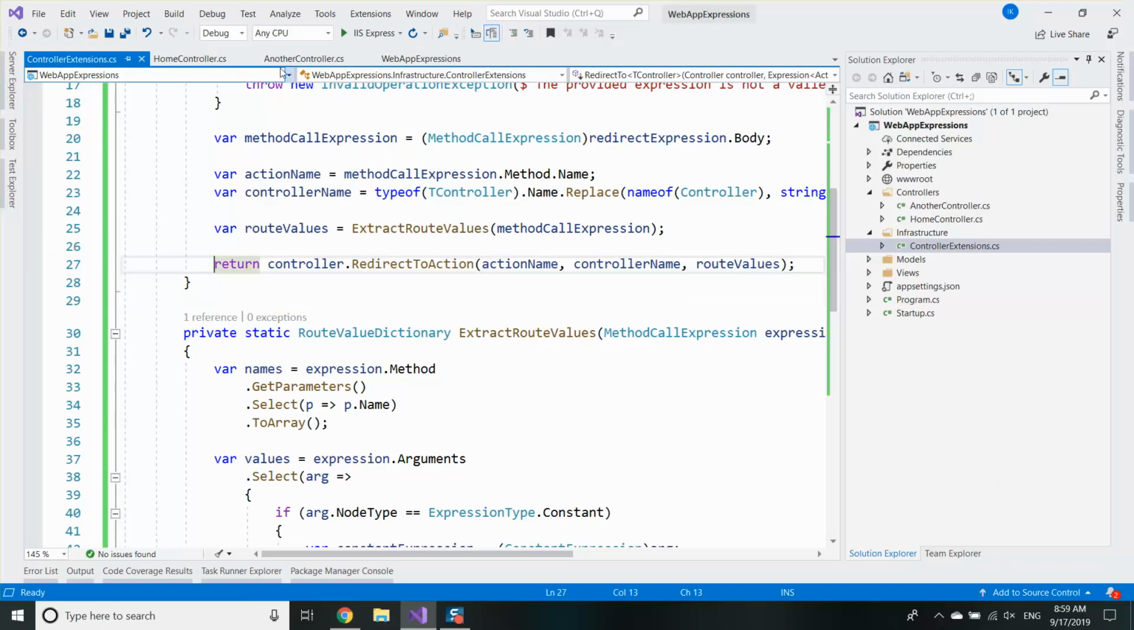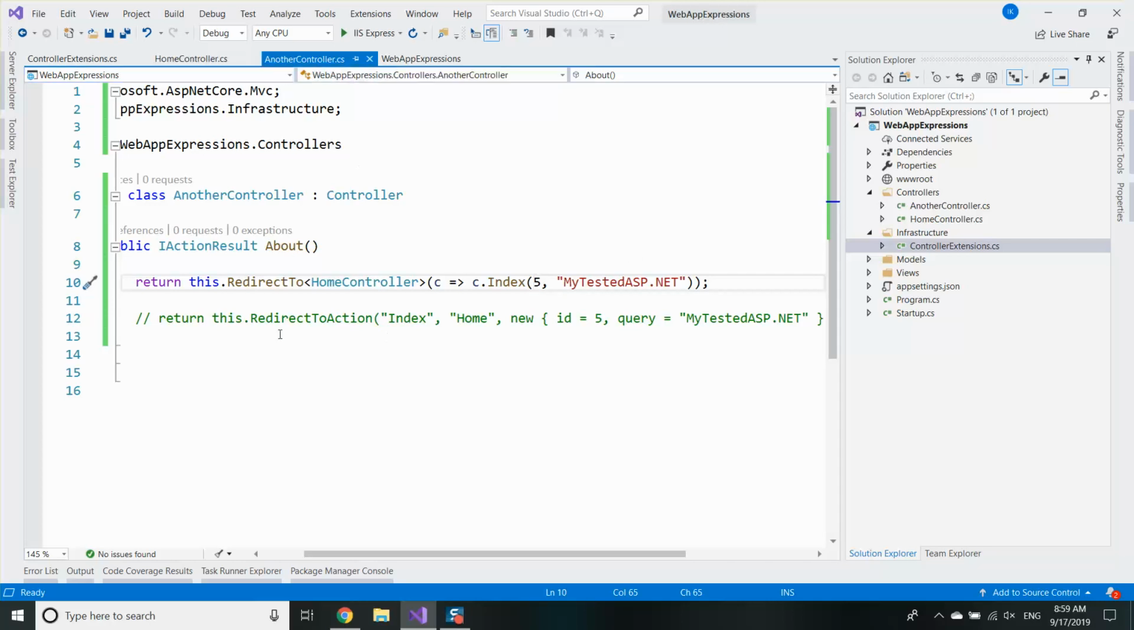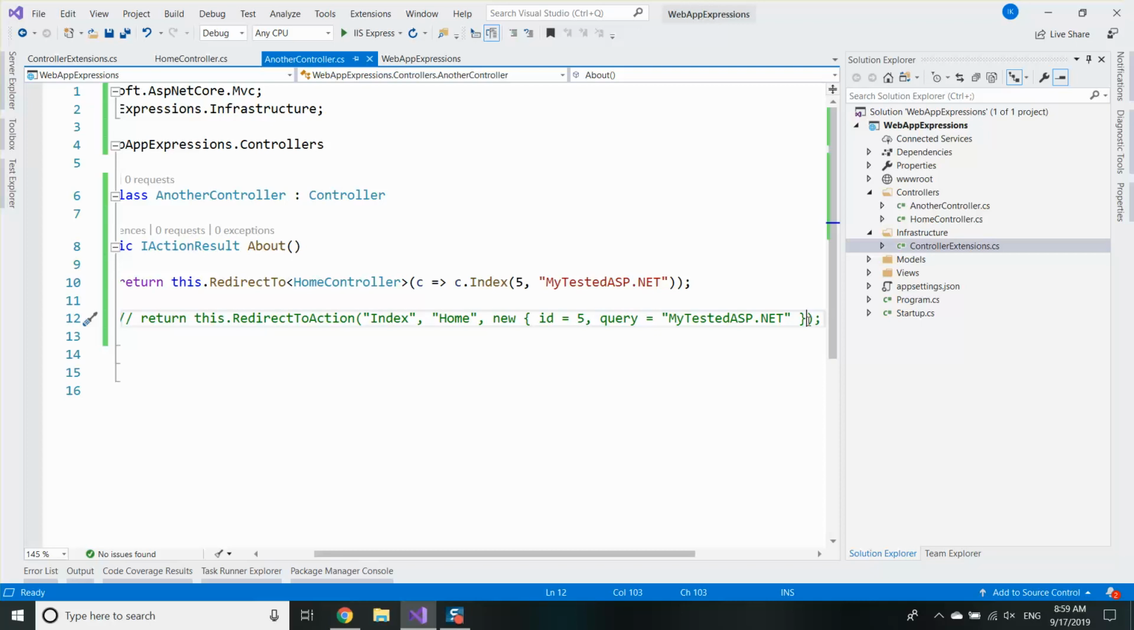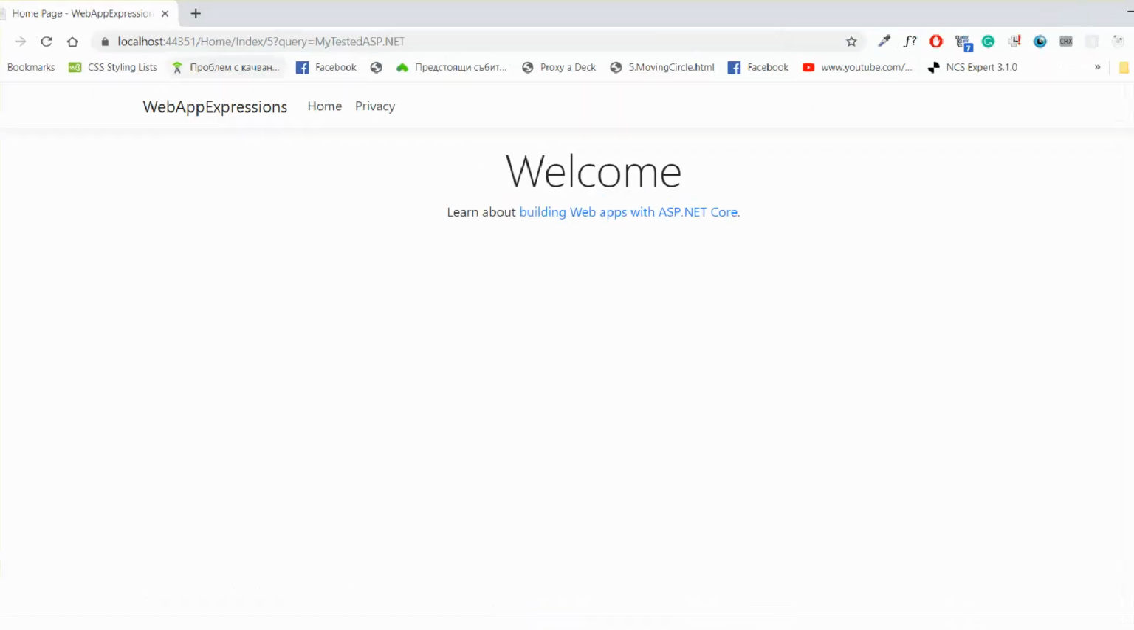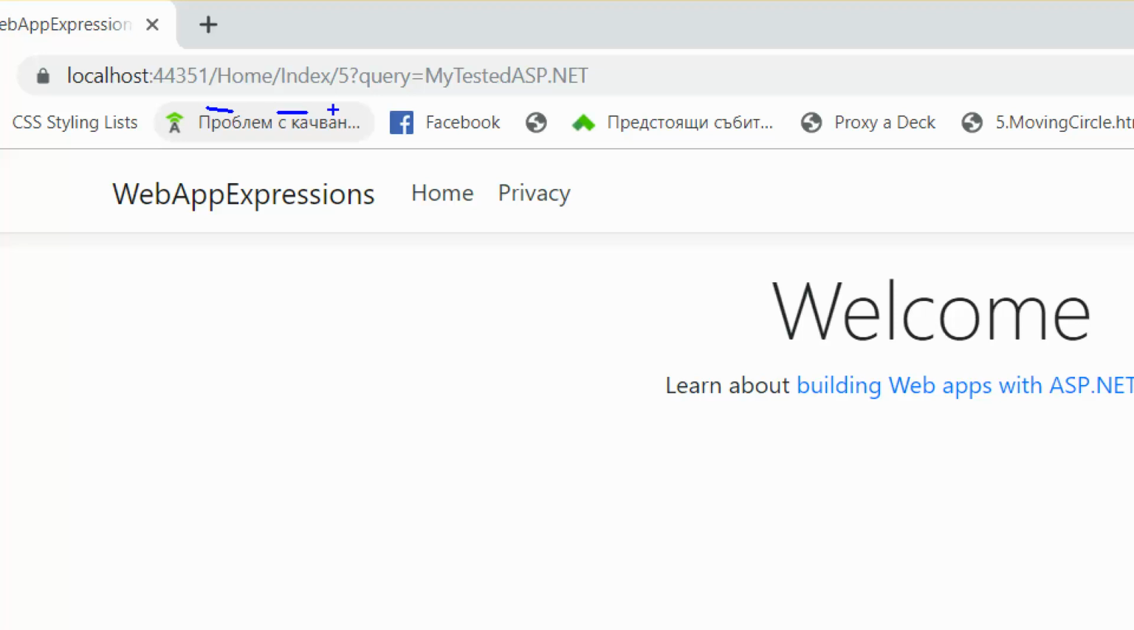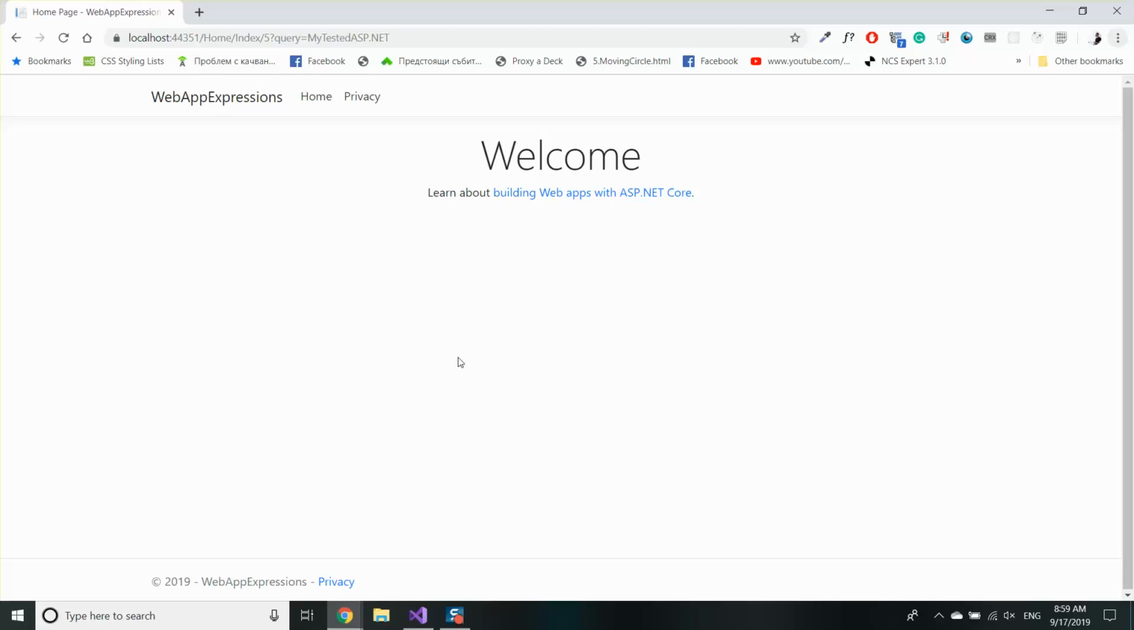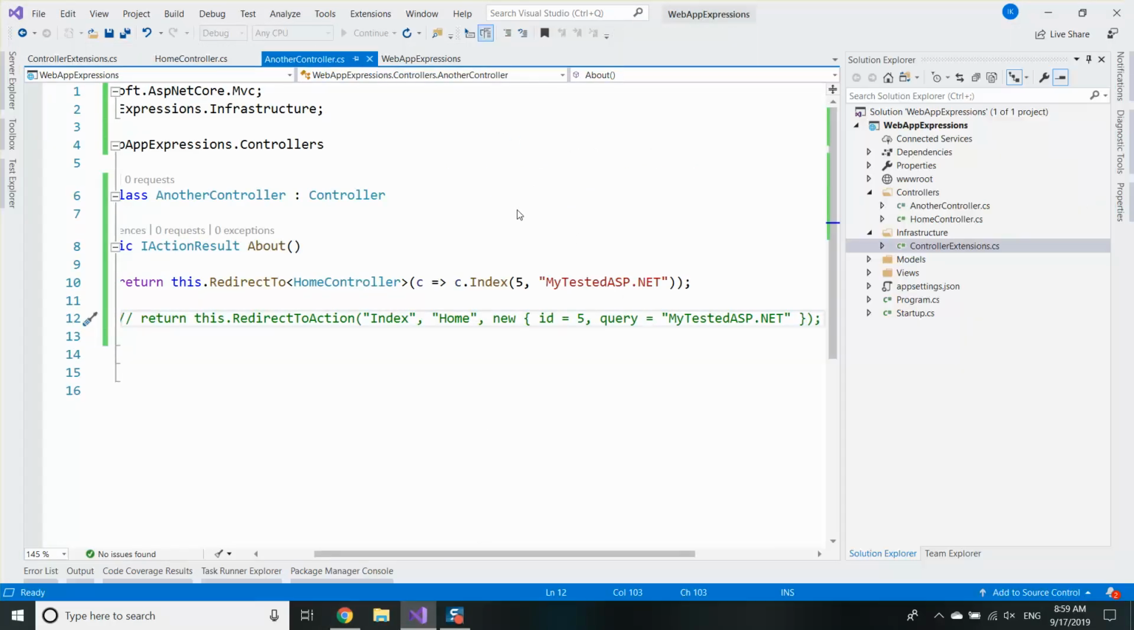So I'm using the default implementation, which allows me to pass either an object of anonymous properties or a dictionary of string and object, and it will convert the root values correct. Let's see how it converts them. If I hit another, I will see that it redirects me to /home/index/5, and it will append the query correctly, which is quite nice. Actually, our code works.